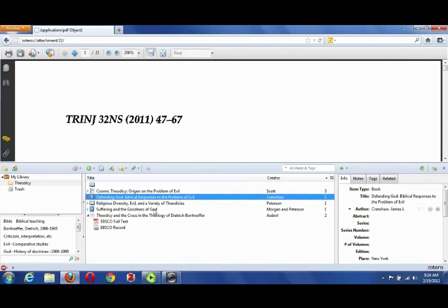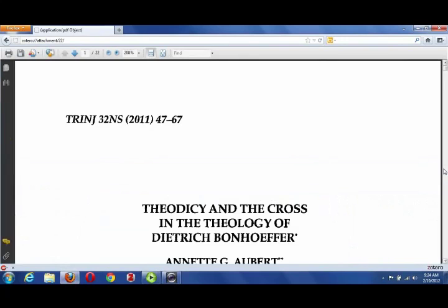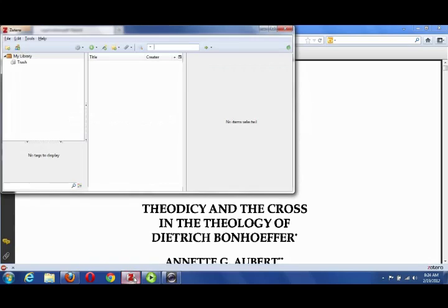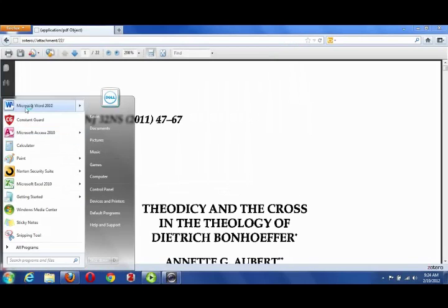So now we're going to assume that our articles, books, dissertations, and essays are all in our Zotero collection, and we're going to get rid of this one because there's really nothing in it. Now we're going to assume that we're ready to write our paper. So we're going to close this out, well, actually I don't want to close it, but we're going to make sure that Firefox is still open, and then we're going to bring up our Microsoft Word.